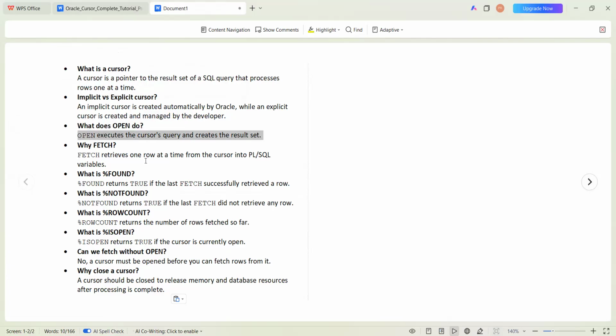Fetch retrieves the rows one at a time from the cursor into PL/SQL variables. Put into the variables, use fetch. %FOUND returns true when the fetch is successful, %NOTFOUND is true if the fetch fails. %ROWCOUNT tells how many rows are fetched. %ISOPEN: if it's open, then it will be true. Close.